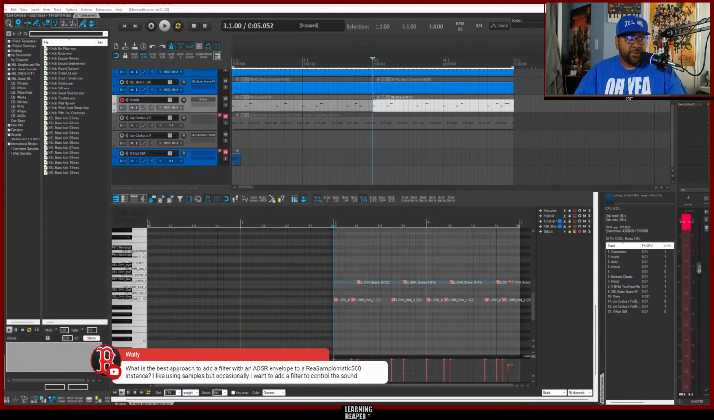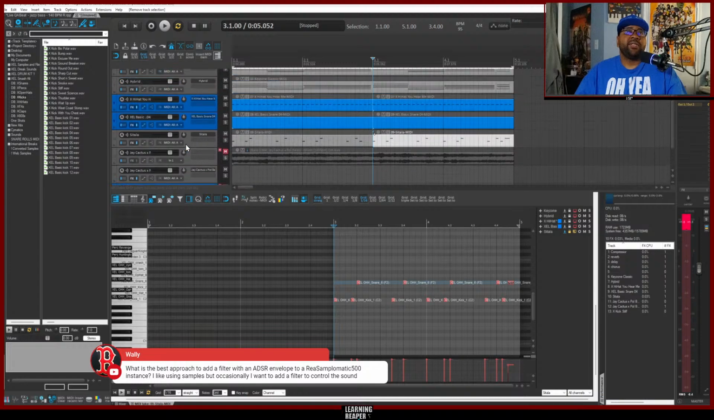What is the best approach to add a filter ADSR envelope to a Resamplomatic 5000 instance? Like using a sampler occasionally, I want a filter to control the sound. Just put it after. Really, you can just put it after the Resamplomatic. So where did I have that Resamplomatic at?